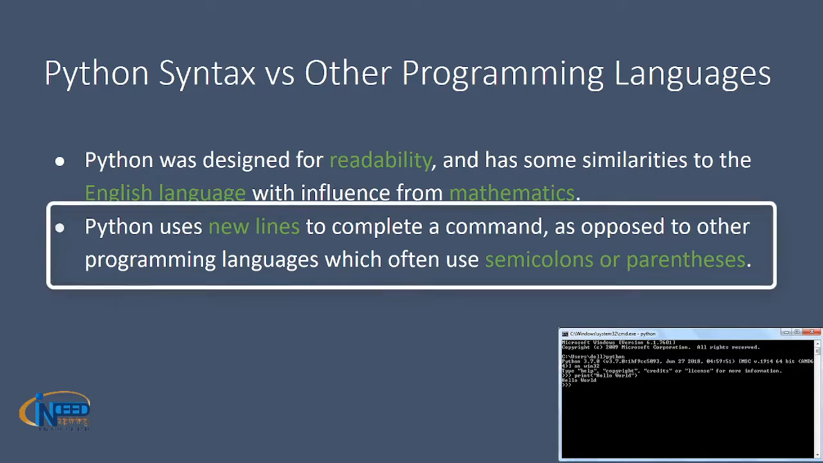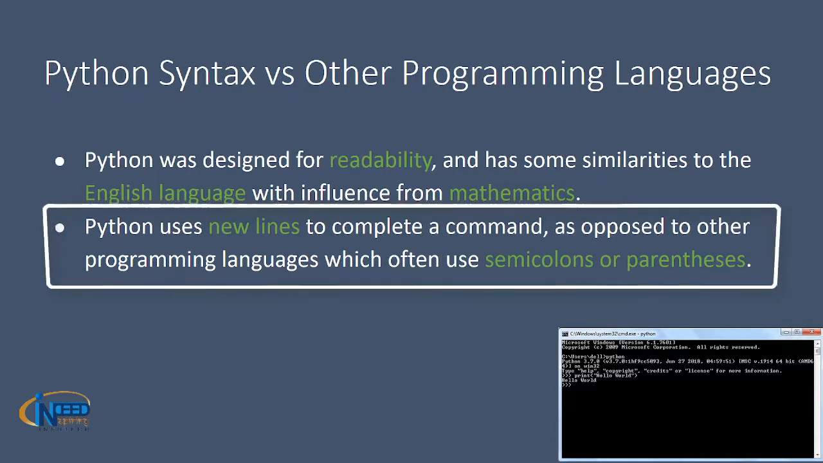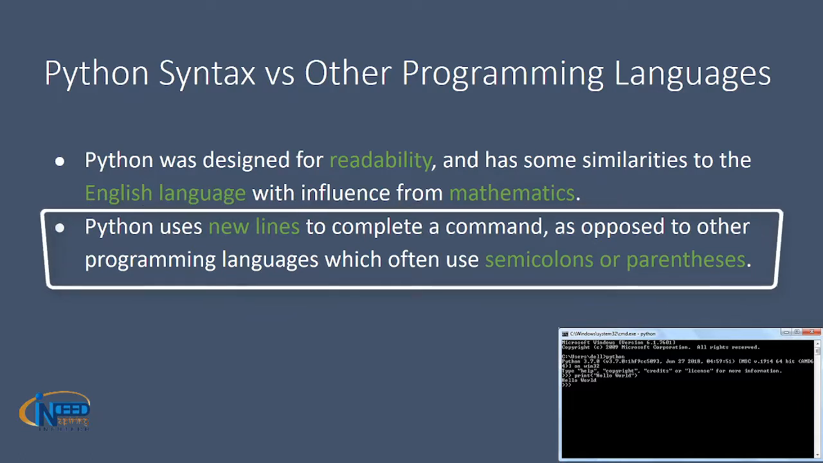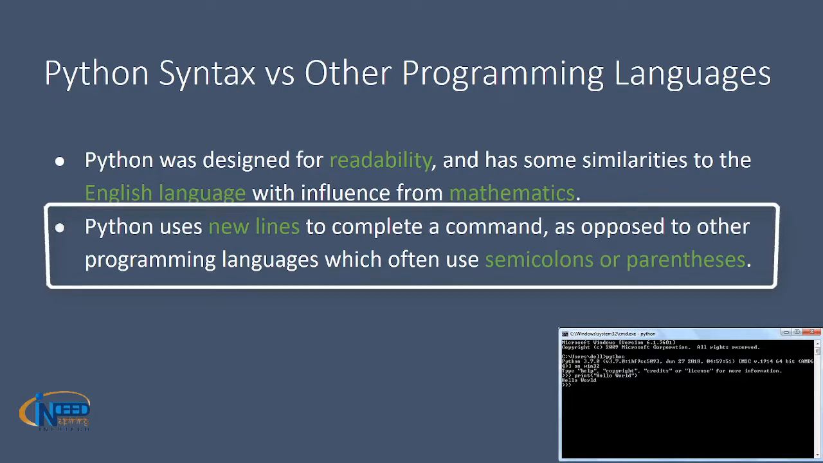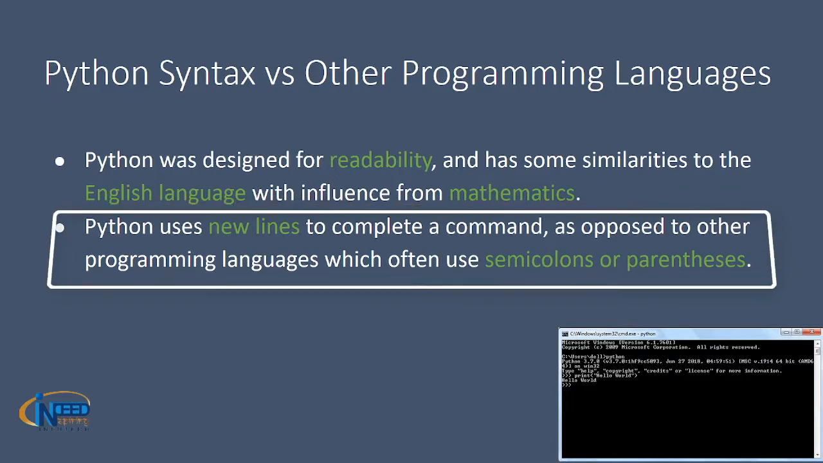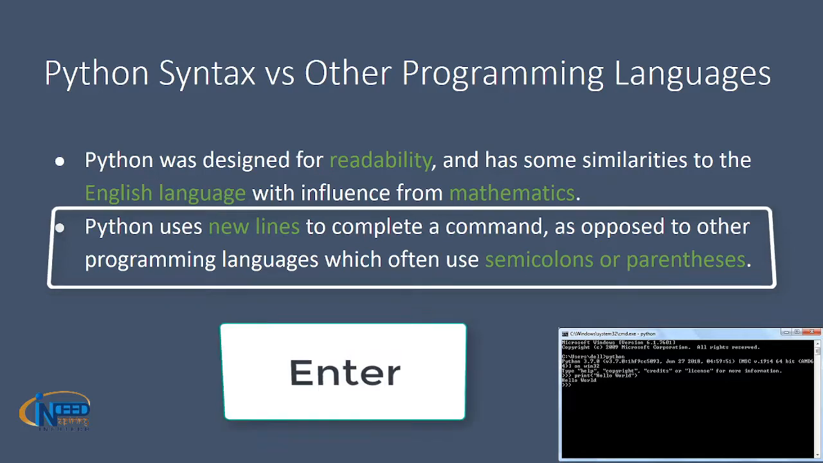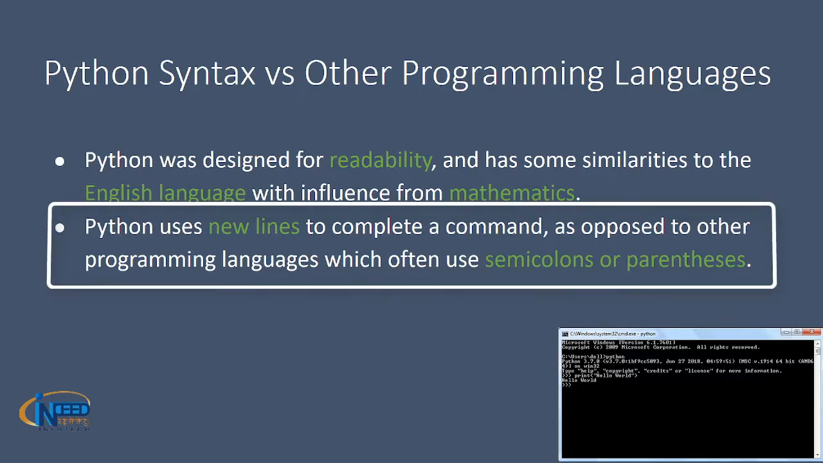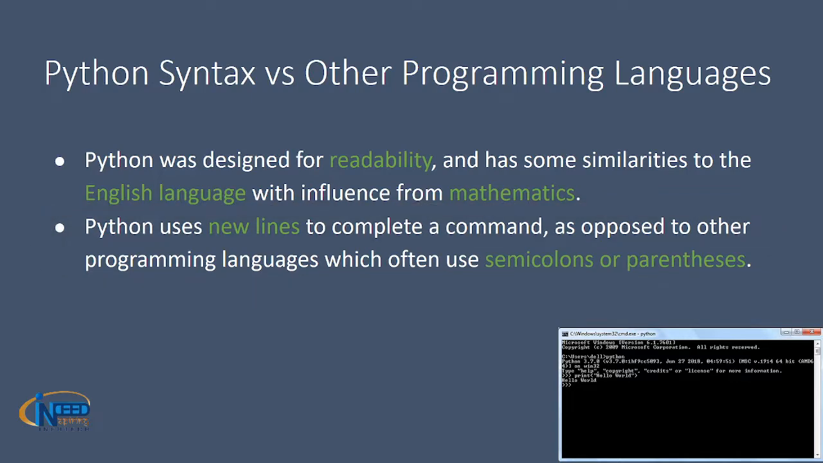If you see other programming languages, most of them, even C, C++, Java, or C Sharp, make use of a semicolon. The semicolon indicates that the statement is completed. But in case of Python, you just need to press enter, and that brings the end of that particular statement. And you are ready to write the new statement.